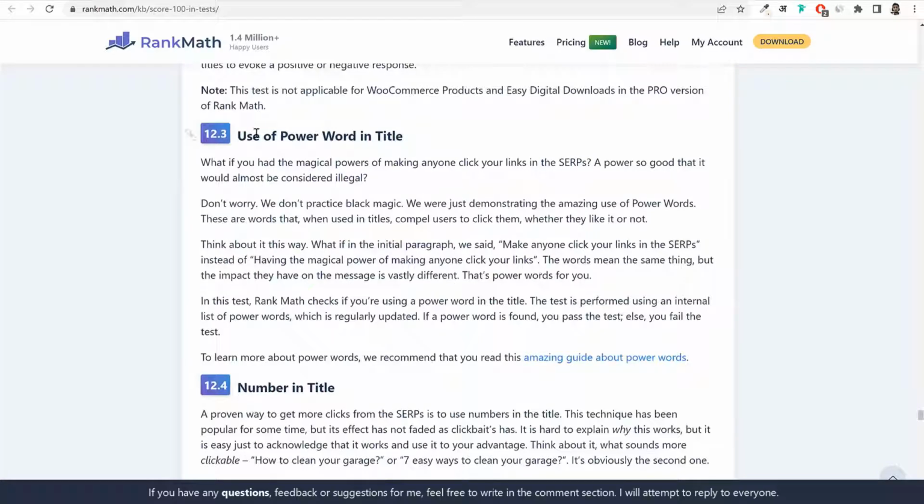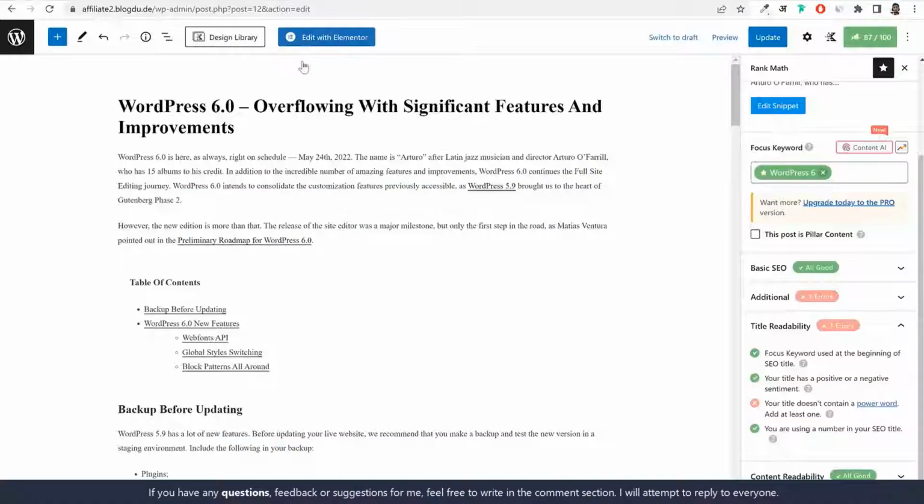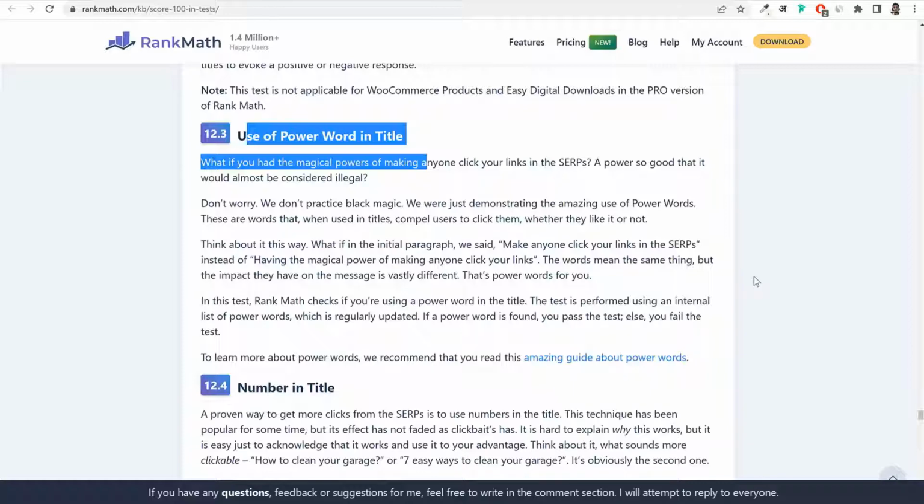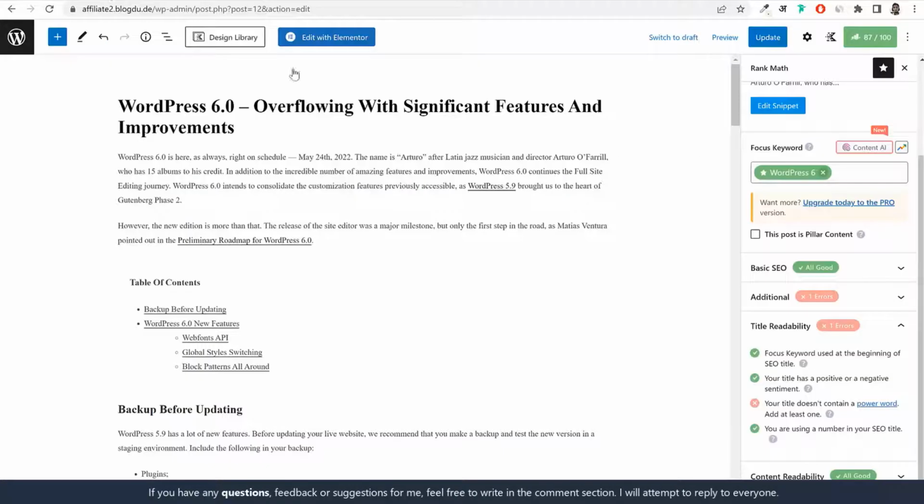What all words you can use for power words, which is going to be your next point. If you see, power word does not contain a power word, at least add one single power word. So what this power word is, what all are the different list of power words and how you can incorporate this in your blog post, you can read that as well.